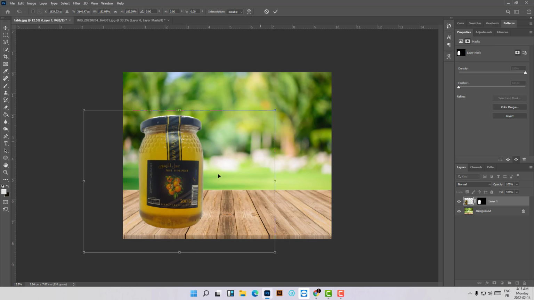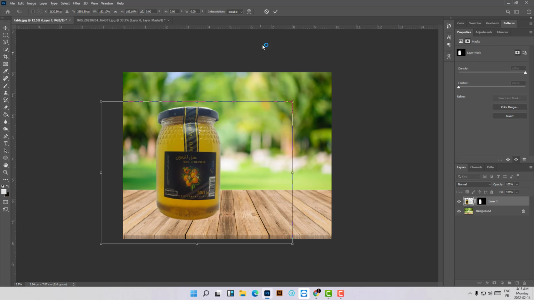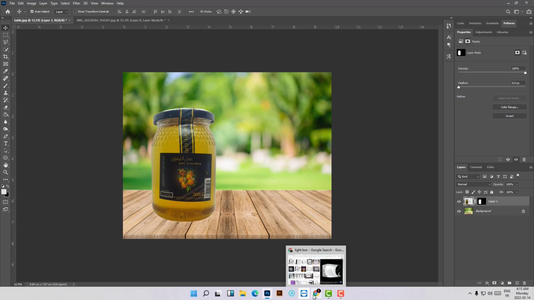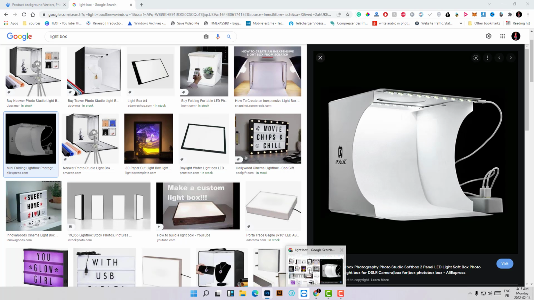So here is our product, and it's done like this. For this image, let's bring some orange.